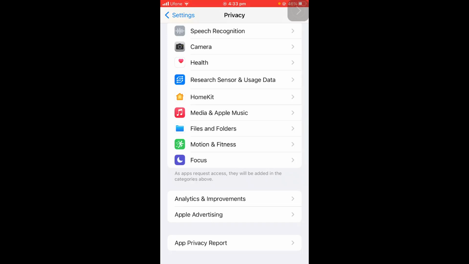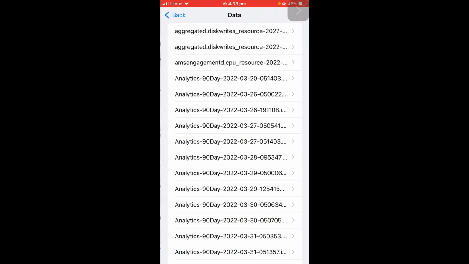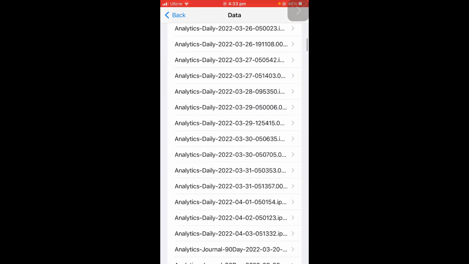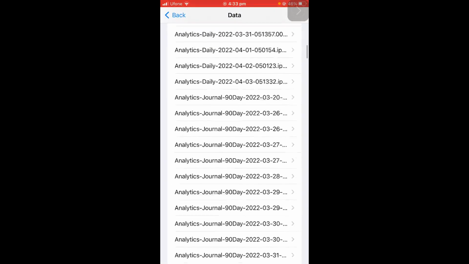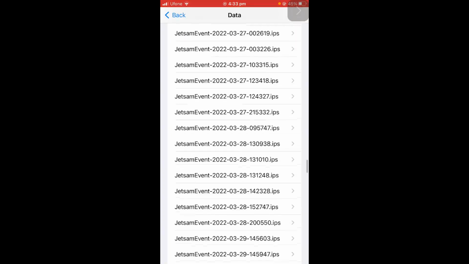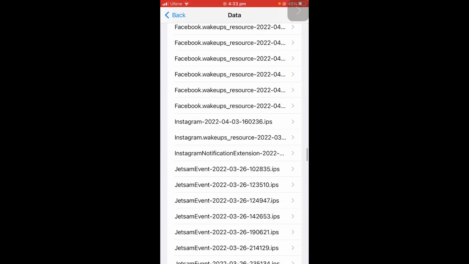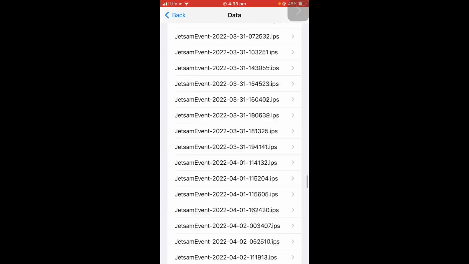There is an option, Analytics and Improvements. Select that one. As you can see, there is analytics data. Click on that one. There is heaps of data daily. Actually, Apple is sending and sharing that data to the Apple company, like Facebook, Instagram, just my events.